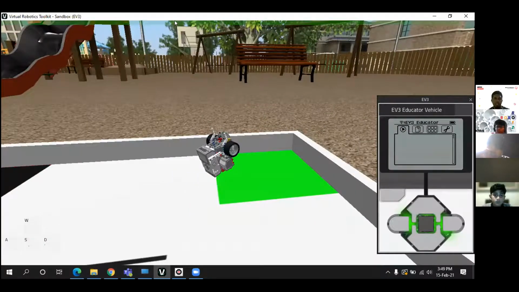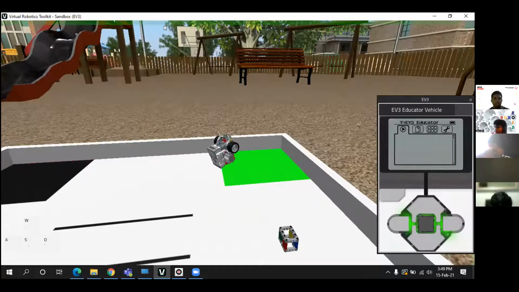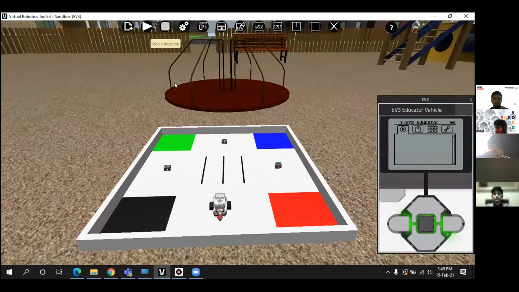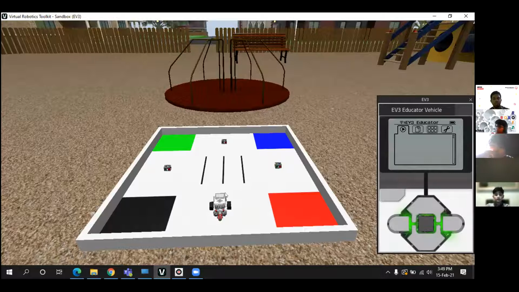So now if we go to the control panel and then click stop simulation, everything will be back. The whole environment is reset. The cuboids are back to the position. The robot is back to the position. The camera angle is back to the position. Okay. So this is what you mean by stop simulation and start simulation.